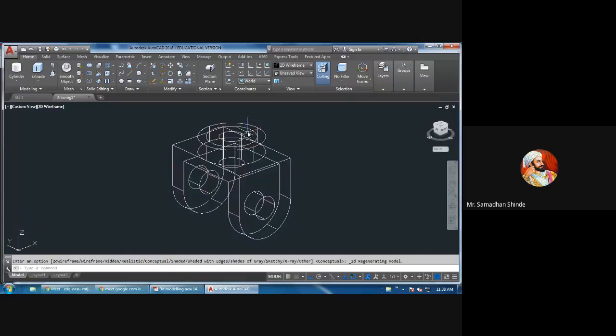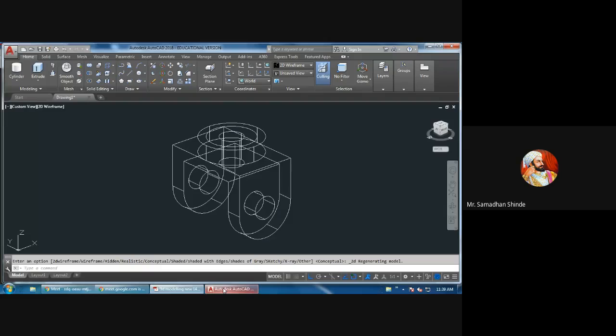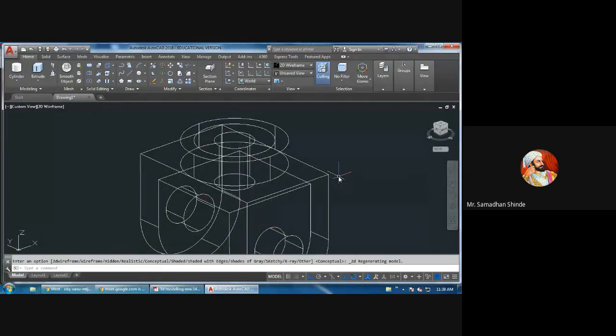For this circle, its depth is now given. Outside cylinder depth is 20. Here it is given 20. And this inside cylinder circular hole is up to 15. And that step is there. So what can we do? We can give that depth here.